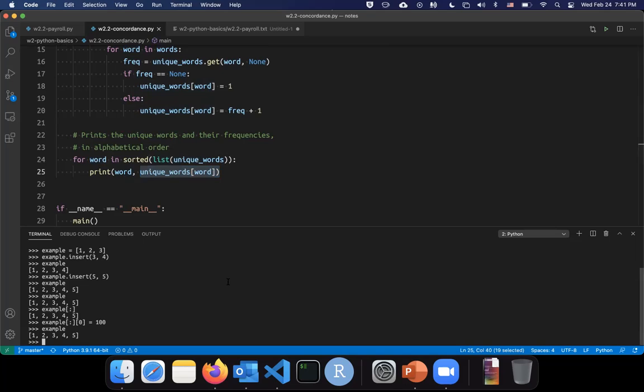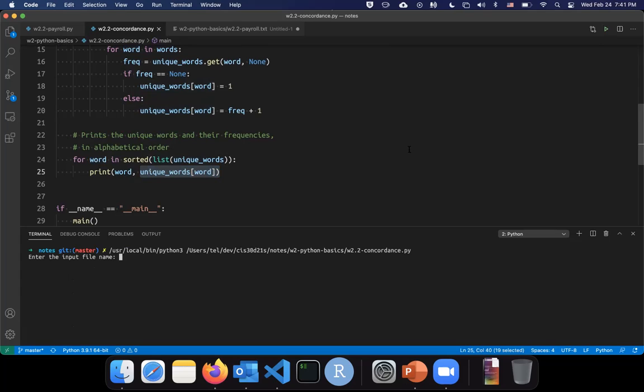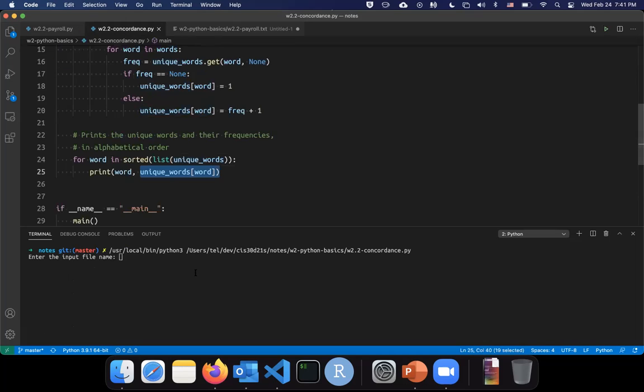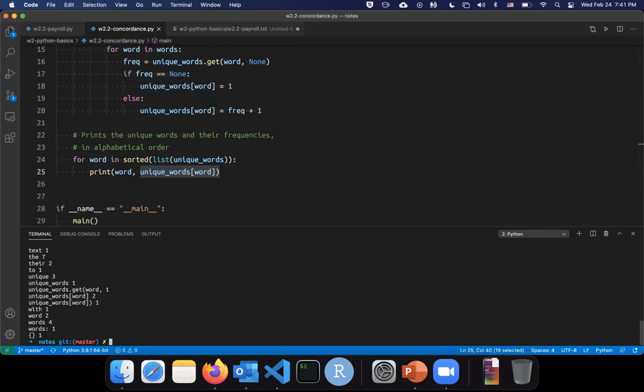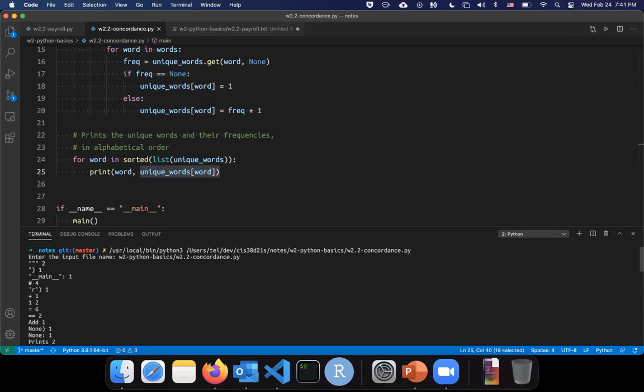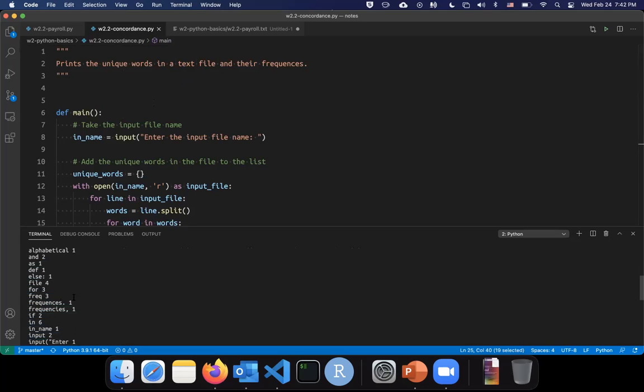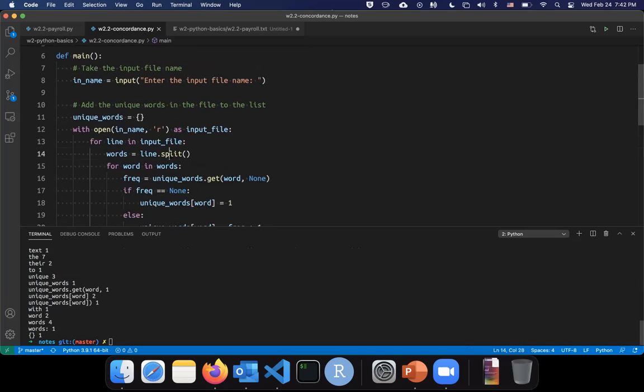So let's actually run this. And then we're going to provide the file name. Let's just use this program itself. This is the file itself, right? So it prints out this. This triple quotes occurred twice. Well, actually right here, right? And so on. It's not very pretty. It doesn't handle the special characters to separate the words because we're splitting based on spaces.